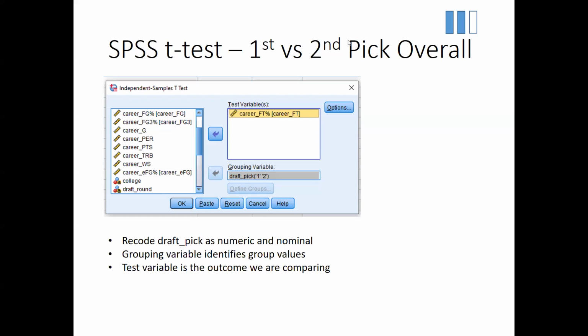Now we're going to take this a step further. We know that there's a difference in free throw percent shooting for first round draft picks and all other rounds, right? But what about the first overall draft pick and the second overall draft pick? That's an independent group also. So we can dig even further here and ask, does it matter who was drafted first or second? What is their free throw shooting like?